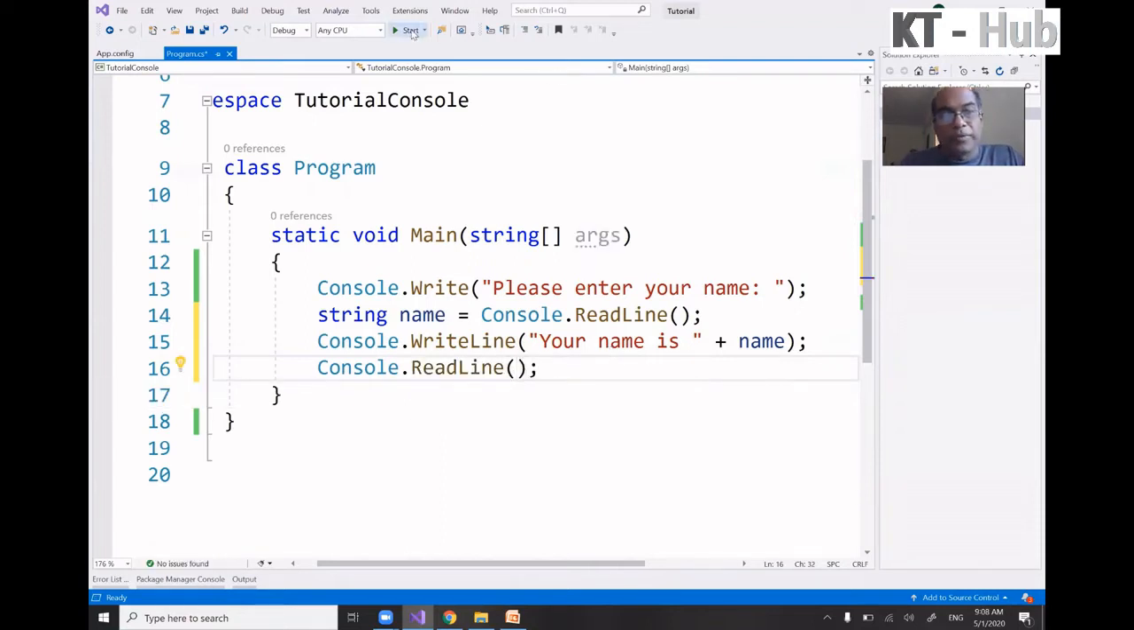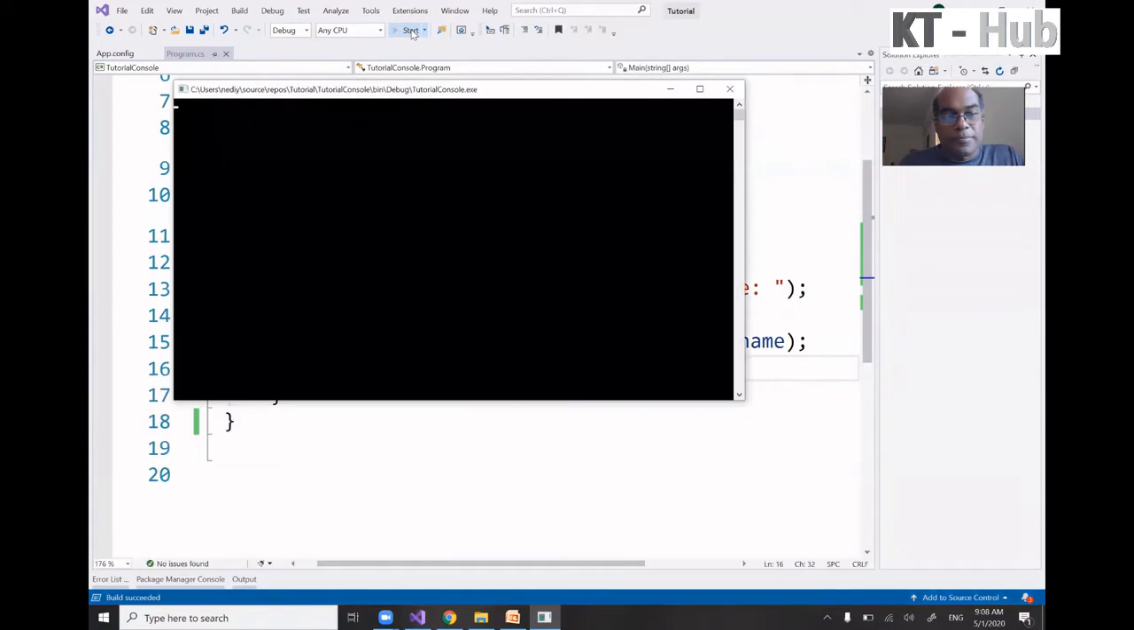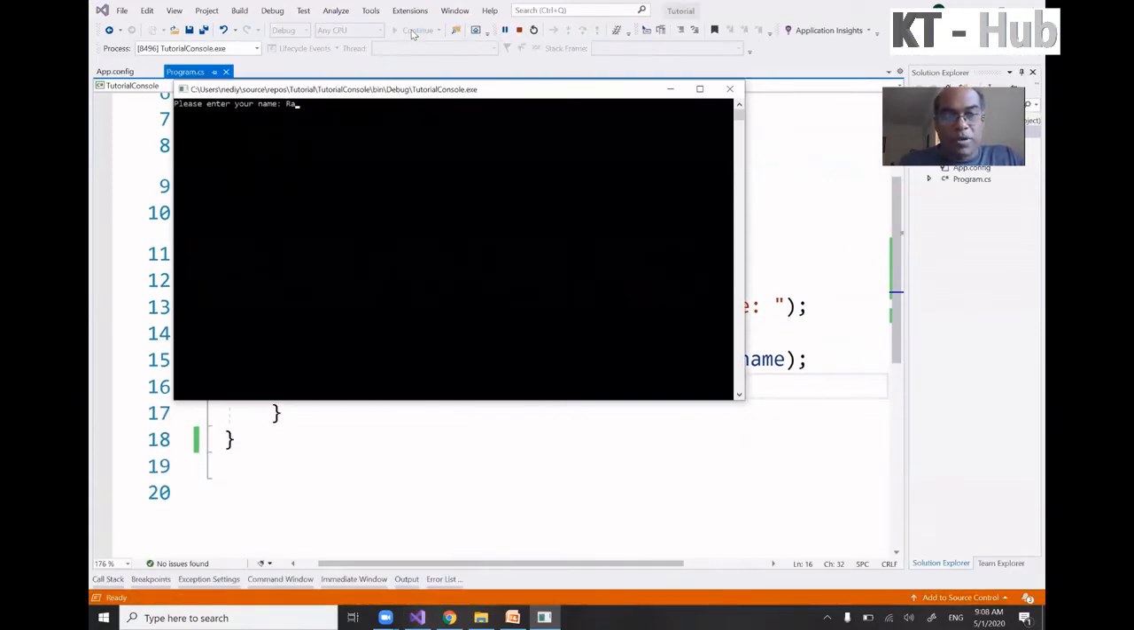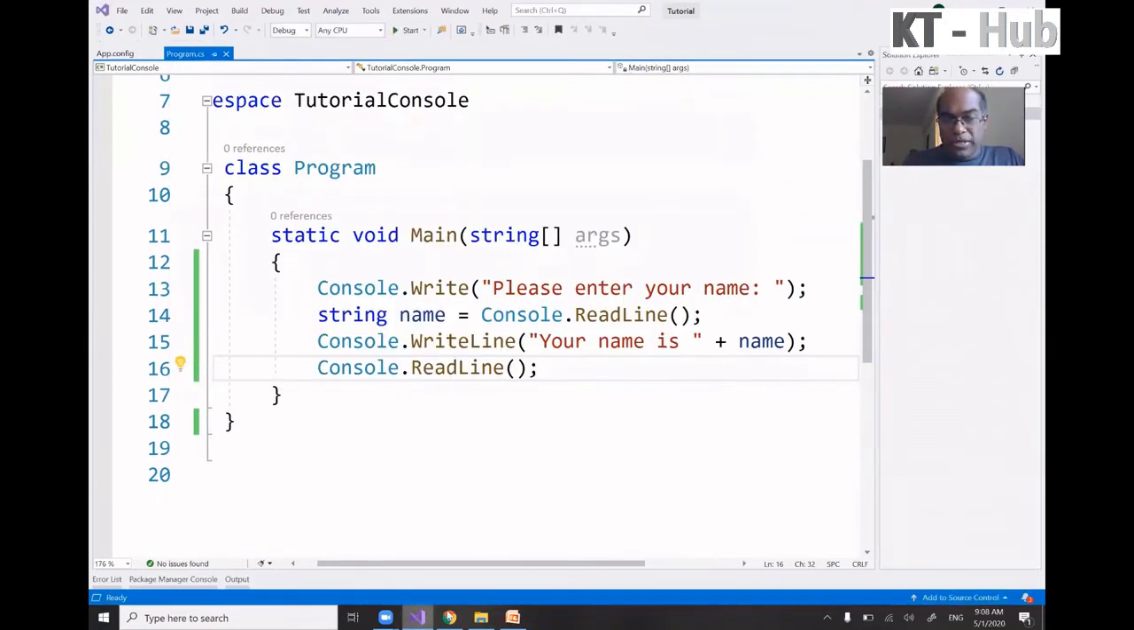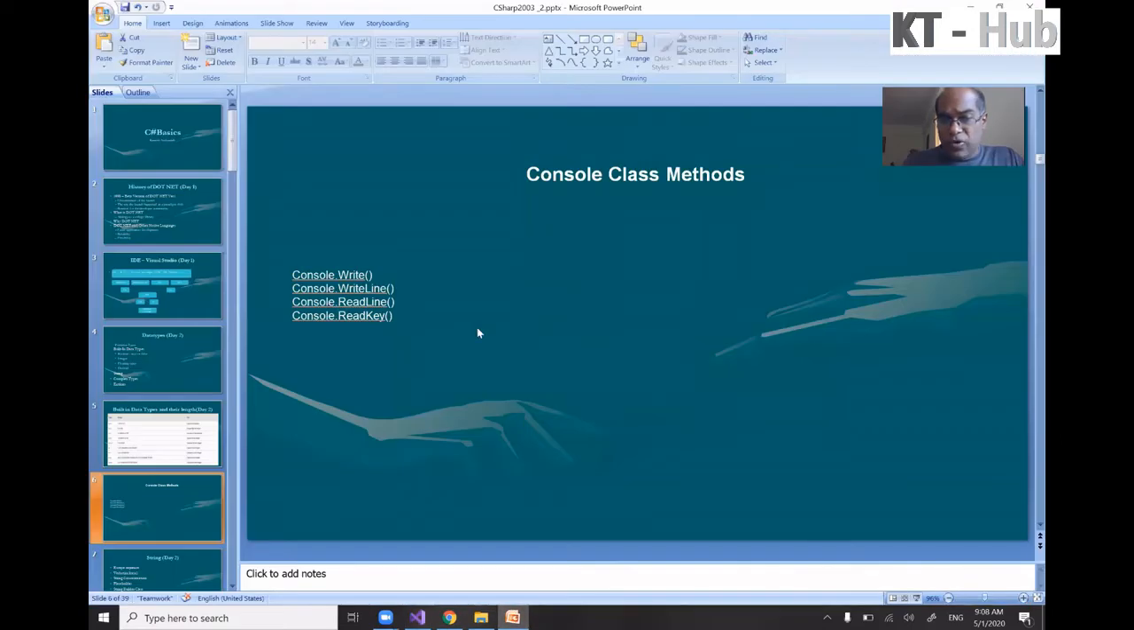Let's see what happens. I'm typing out my name. You see here, "Your name is Ramesh", and the cursor comes to the next line because it's a Console.WriteLine which I used, not a Console.Write. So I hope that clears up the difference between Console.Write and WriteLine.